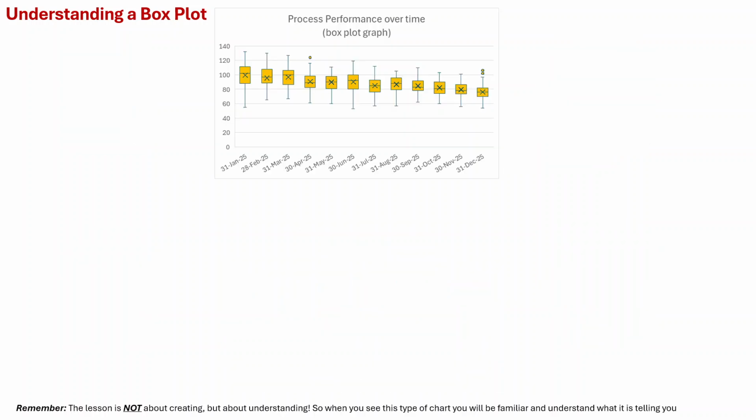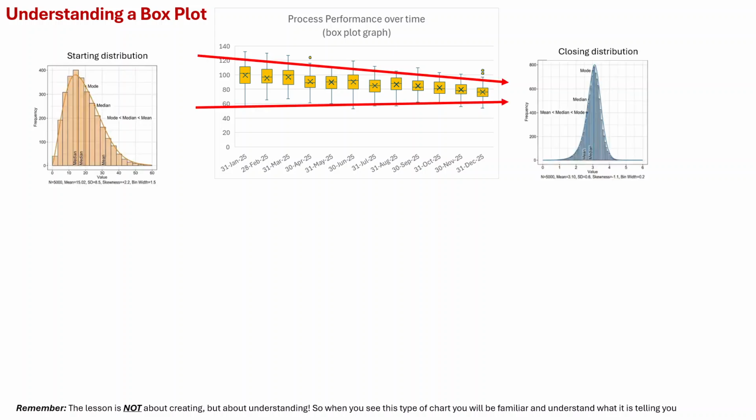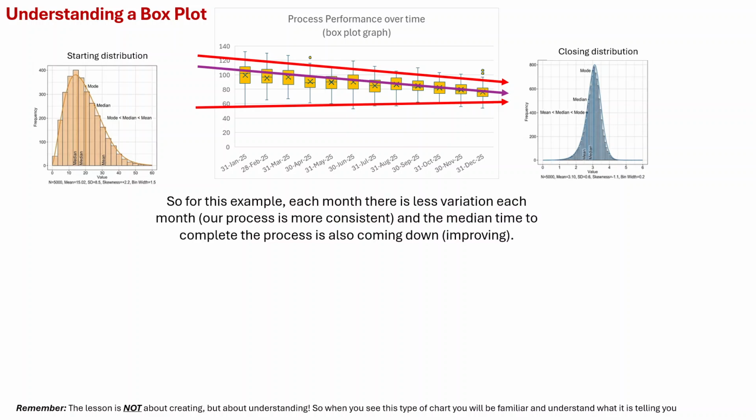And then I've got one over here where I can say this is demonstrating two at once. So you can see here that the variation is narrowing, and the median time is not deteriorating, but improving over time as well. So it's quite useful, quite informative.